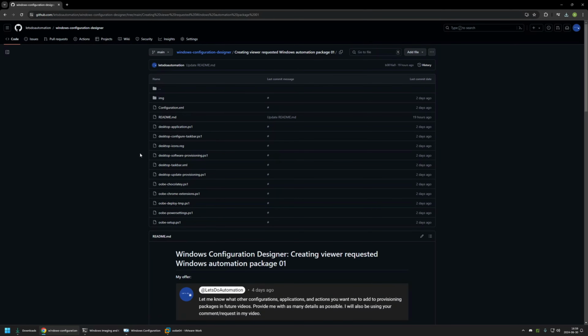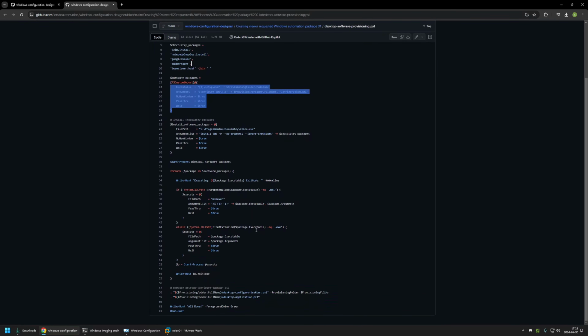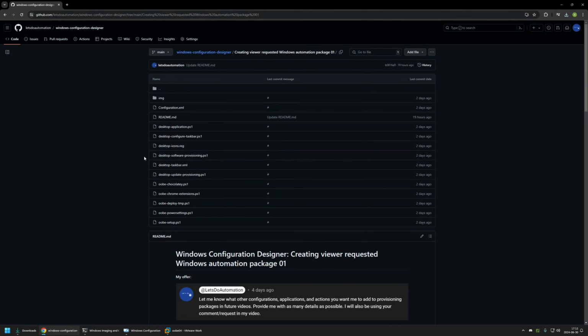The next script is desktop software provisioning, and this script is responsible for installing software. It will be using Chocolatey to install the Chocolatey packages that you see here, so 7-Zip, Notepad++, Google Chrome, Adobe Reader, and TeamViewer Host. After that, we have the installation for Microsoft Office without Chocolatey, using the Microsoft Office Deployment Tool. And after the software installation that happens here, it will execute a few other scripts, so desktop configure taskbar and desktop application, the scripts that we already downloaded. Now to download this file, let's click on the button right here, go back to the GitHub page, and we already have the desktop-taskbar.xml file.